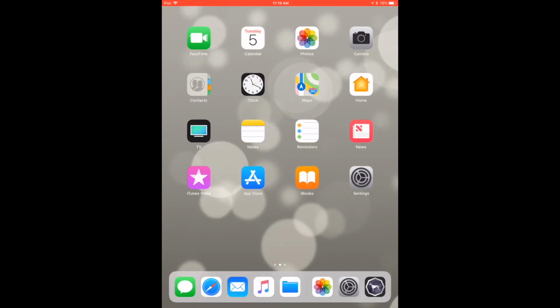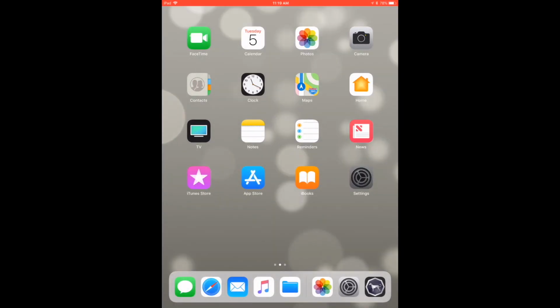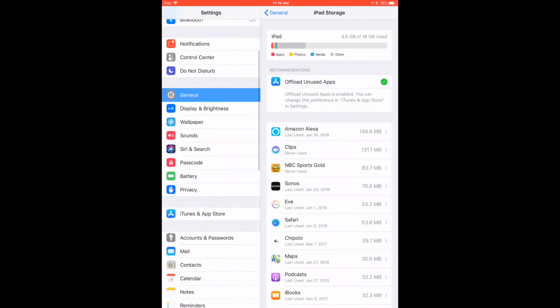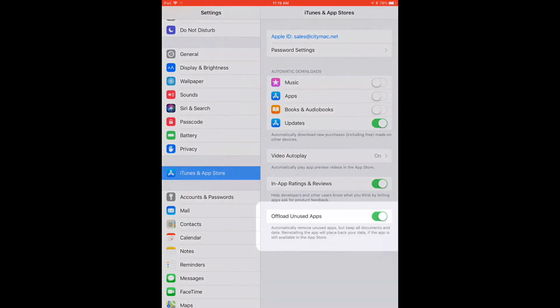If you find that you are having to wait for apps to download often, you can turn this feature off again by opening Settings, navigating to iTunes and App Store, and turning off Offload Unused Apps.